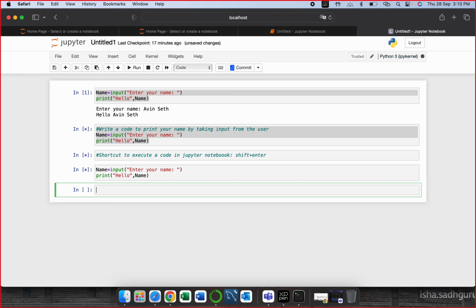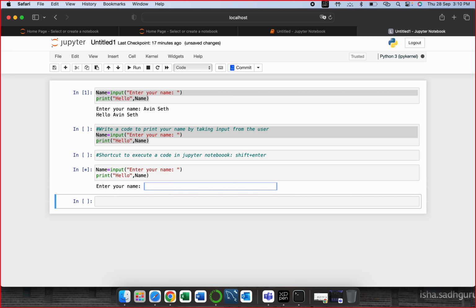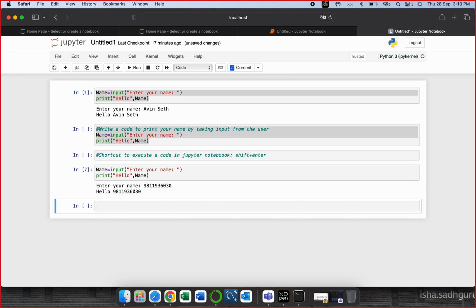By default it takes it as a string. I don't know why it is not running. I have to stop the kernel and restart it again. So let's say if I enter a number also, it will take it as a string because I have entered it into quotes. Anything that is in quotes, like in SQL we studied, anything that is in double quotes, it is taken up as a string.